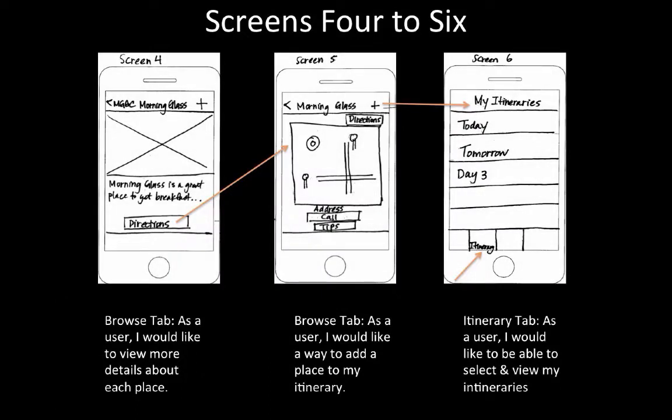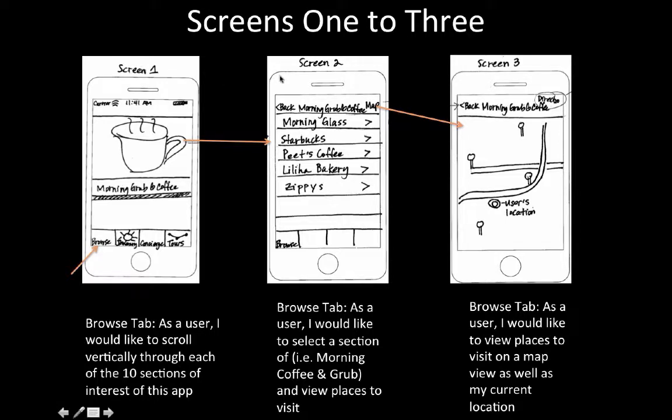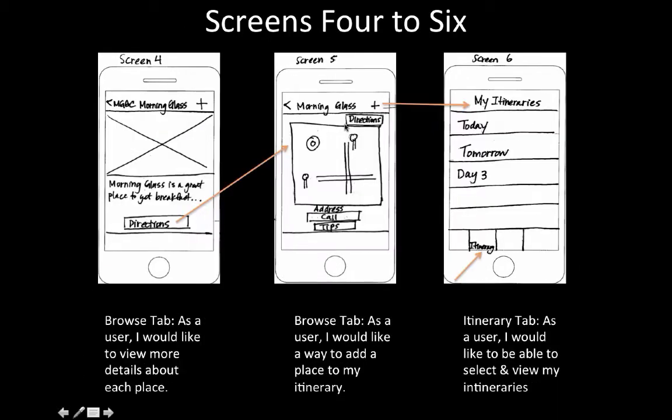So here we are at screen 4, which represents the location detail page. In my wireframe, screen 4 is accessed via screen 2. So let's go back to screen 2, right? So screen 4 is accessed via screen 2. If I were to click on this cell here, that's Morning Glass, that brings me to the Morning Glass detail view.